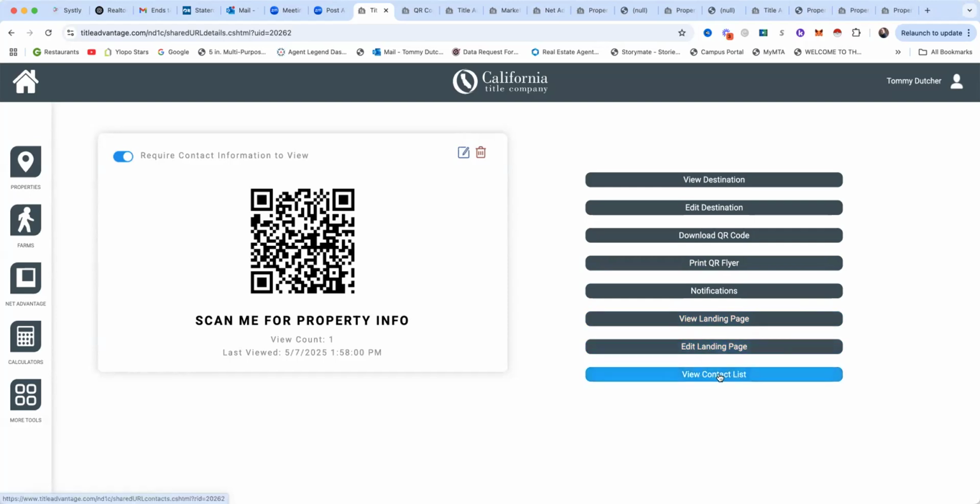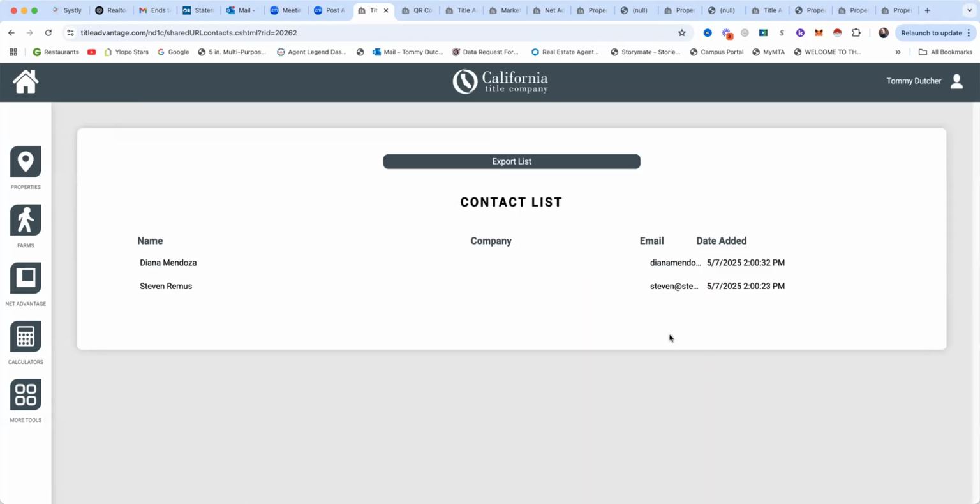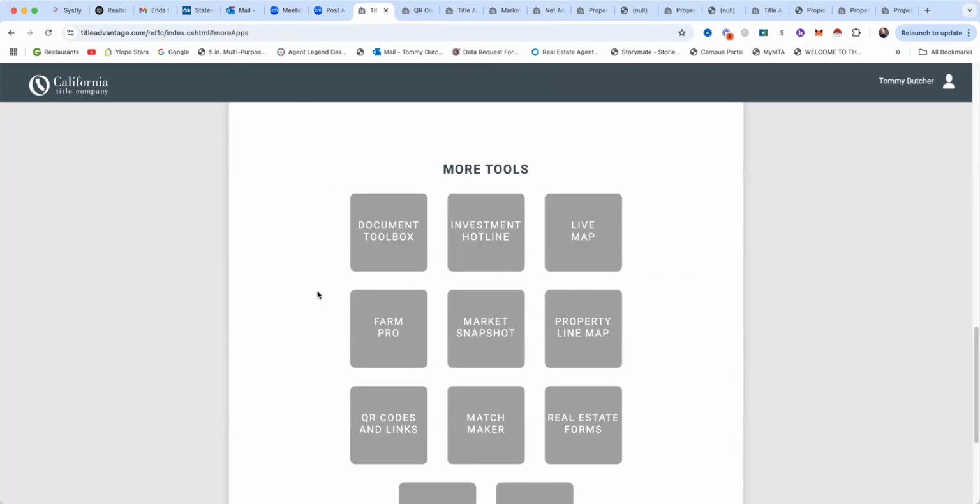Now down here in contact list, I captured you. Okay. Now you put in your email, phone number and everything, but right here, it just shows me email and date. But I export that list into a CSV file. It tells me your name, first and last name, your email, your phone number, everything that I asked for. And it also tells me the date and time that you scanned it. Now, we've taken that even one step further, okay?